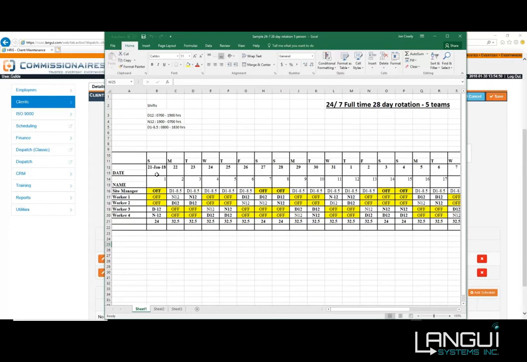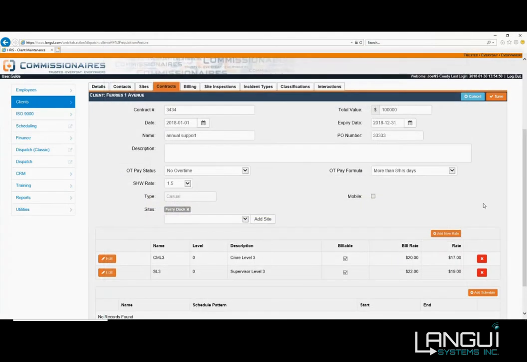In our case, we'll assume the schedule starts on January 21st and runs for the duration of the calendar year. Also important to note are the types of shifts in the schedule. Shift type 1 is D1 8.5, the site manager, who works 8.5 hours from 8 a.m. to 4:30 p.m. Shift type 2 is D12, a 12-hour day shift for workers running from 7 a.m. to 7 p.m. Shift type 3 is N12, a 12-hour night shift for workers running from 7 p.m. to 7 a.m. Based on this information, we'll now set up the contract in C.R.I.S.